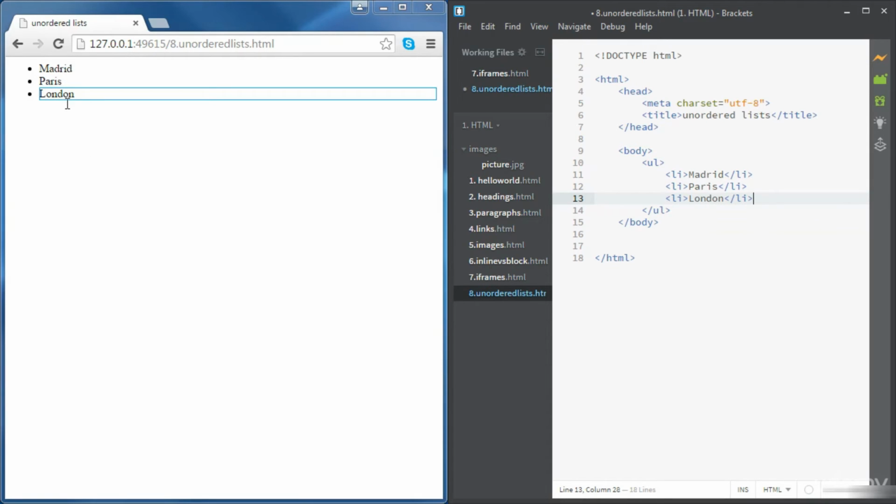Okay. So now let's try something different. Let's create a sublist inside our list. Okay. So let's create a sublist in our third list item. So what we're going to do, we're just going to go inside the list item, right after the text. And we're going to create another unordered list.